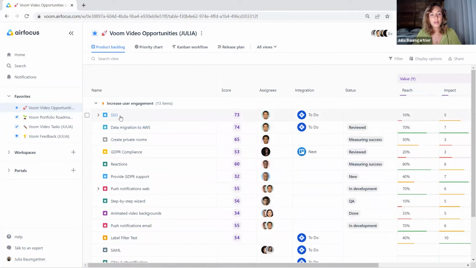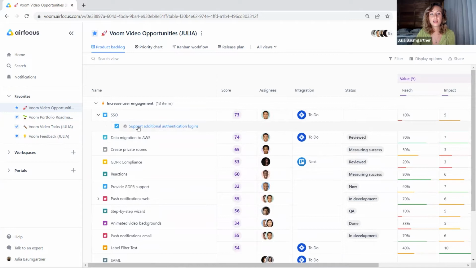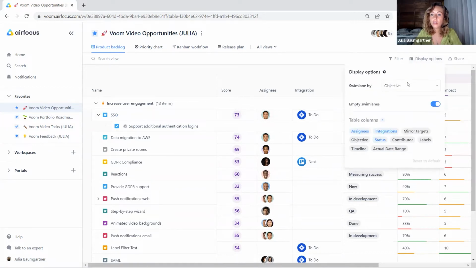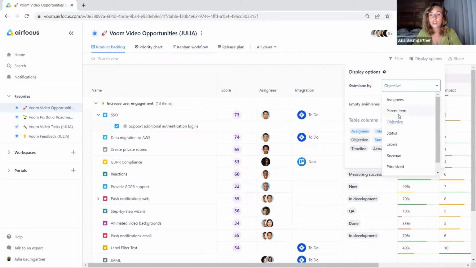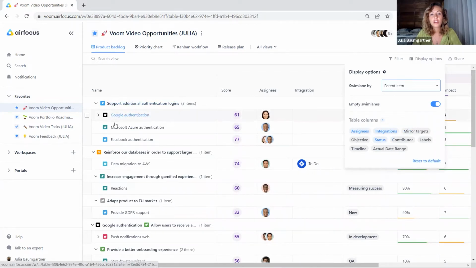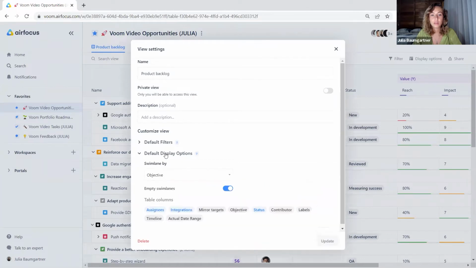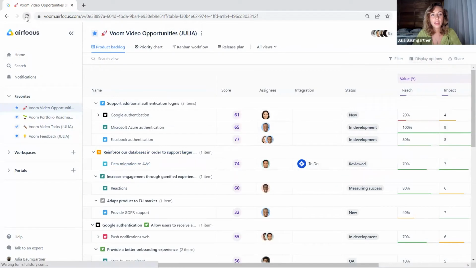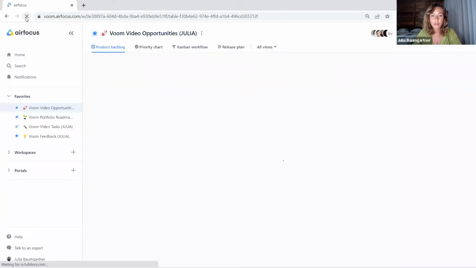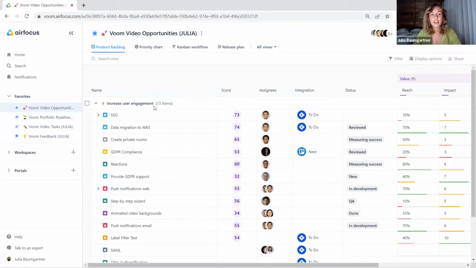We can also show the parent items and toggle open the child items of those parent items. One useful thing in the display options is that you could also say the swim lane should show the parent item on top with the child items beneath. Keep in mind that these display options up here are only temporary. If you want to save display options, please set them up in your view settings in the default display options. In the default display options, we have the swim lane by objective, which is why when I refresh the page, it will jump back to the default settings of showing the swim lane by objective.